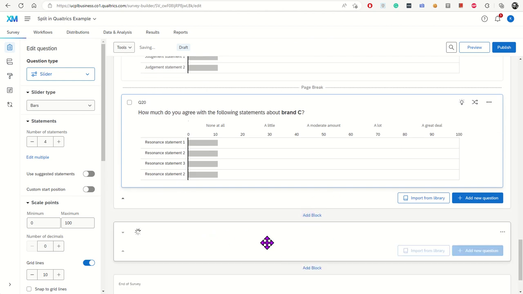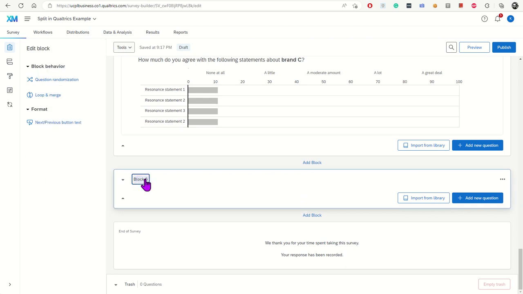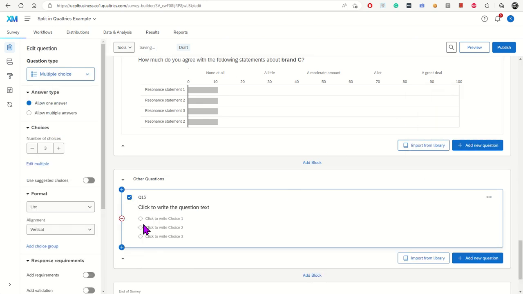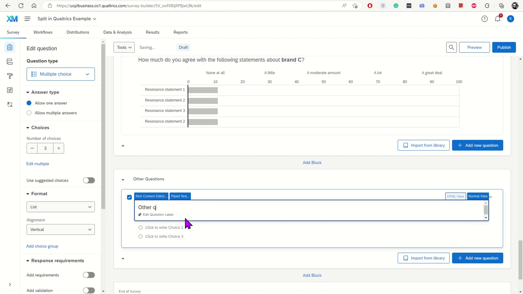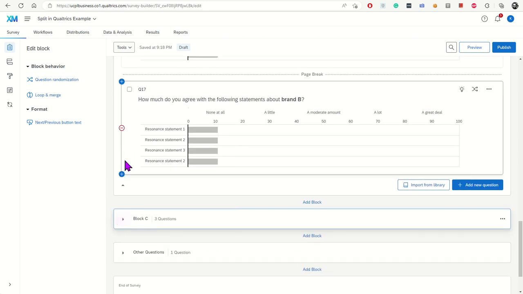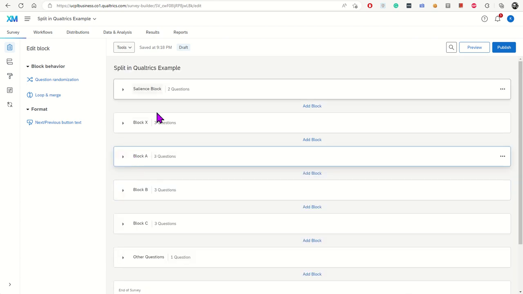Let's say you will want to present some stimuli with a heat map or something along those lines. So I will call this block other questions. Okay, other questions, but they're not going to be pertinent to our, or maybe they will be, to our split that we're about to introduce. So I'm going to introduce something like a multiple choice, and this is going to be other question. Okay, very well. So I'm going to collapse them back again, and we're going to speak about what we're going to do here.